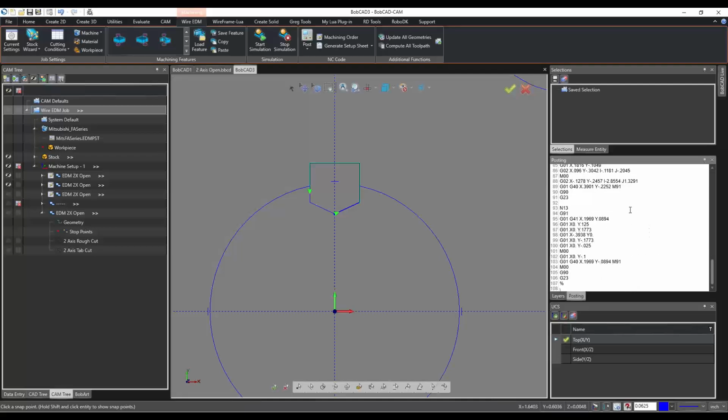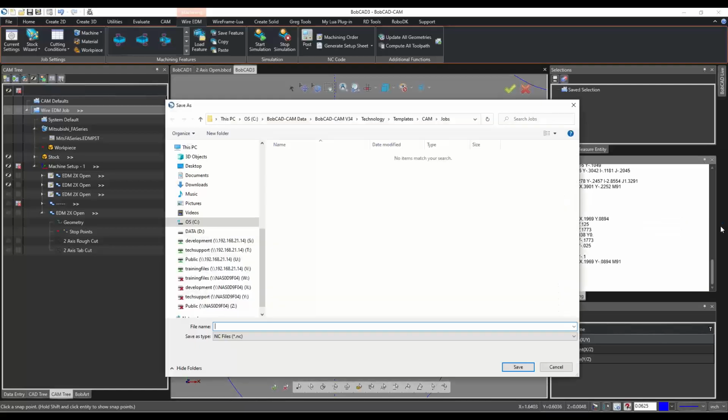And then once you're happy with it, just right click inside of here and you can save as, or if you want to make any minor edits to the code, you can go to NC Editor. And this is an editor app that's part of BobCAD to where you can actually edit the code. So those are the two options. So, if I'm happy with it, I just hit save as, and then I save it to wherever. And that's that.